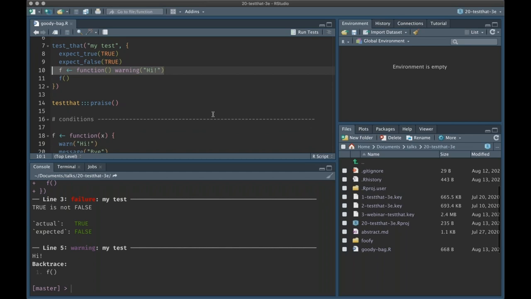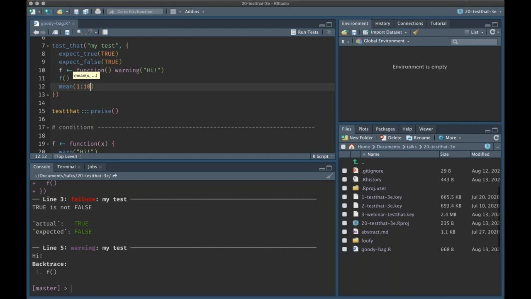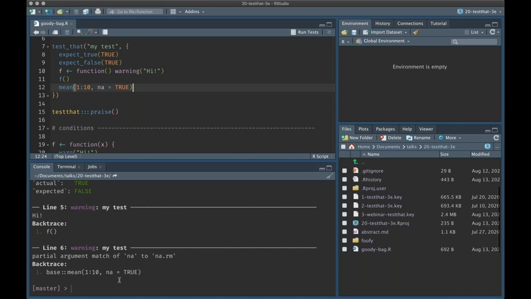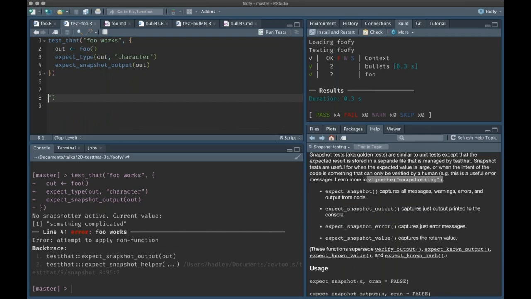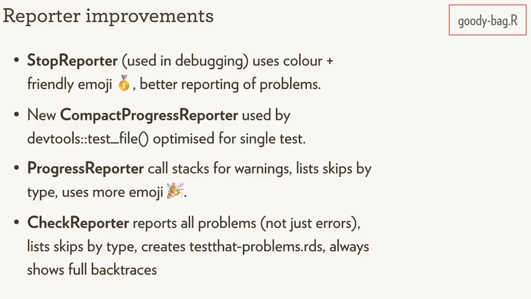One of my pet peeves is, let me do this, I have partial matching warnings turned on, and if this occurs somewhere deep inside a function, inside another function, it's really hard to track down. Now in your test, you get this nice backtrace so you can figure out exactly what function, what sequence of functions leads to that problem. Okay, so that's the stop reporter, which is used in debugging. So now it uses color, uses emoji, and generally gives you more information about problems when you're interactively running tests.